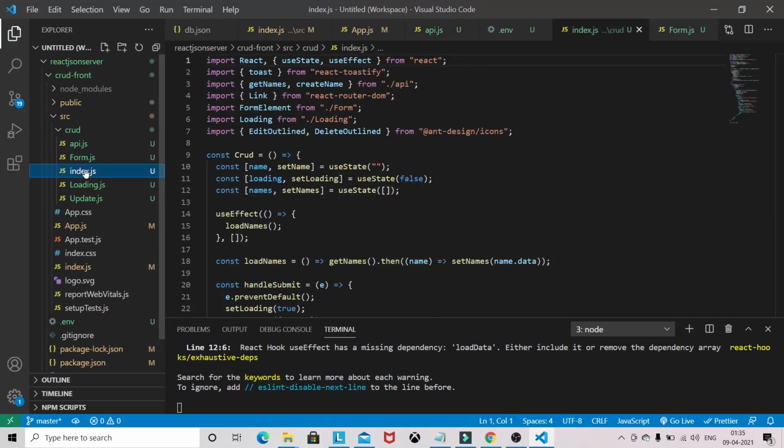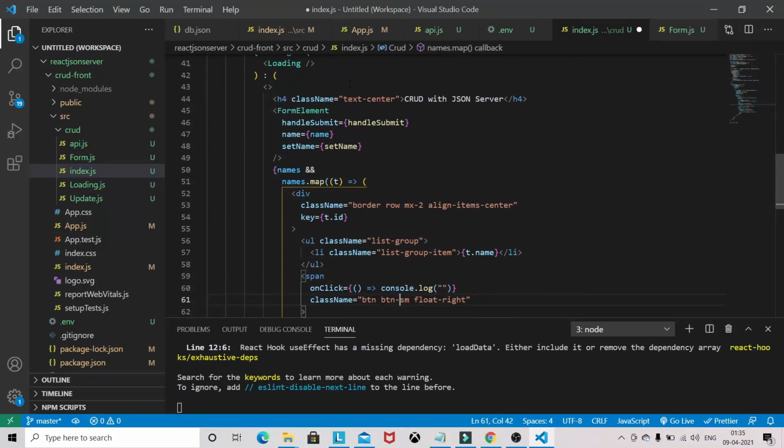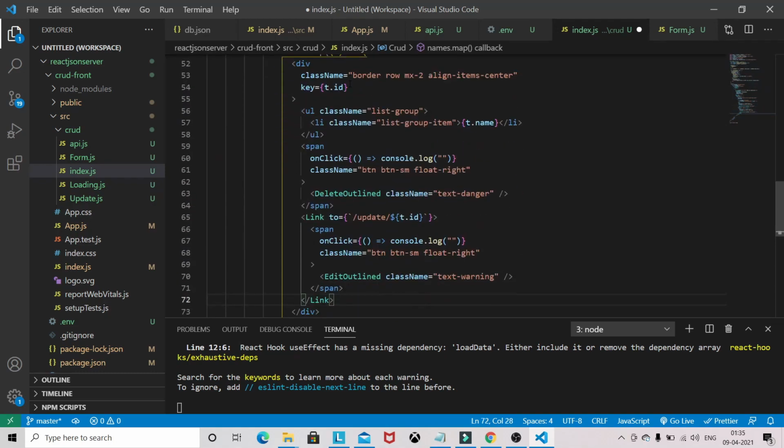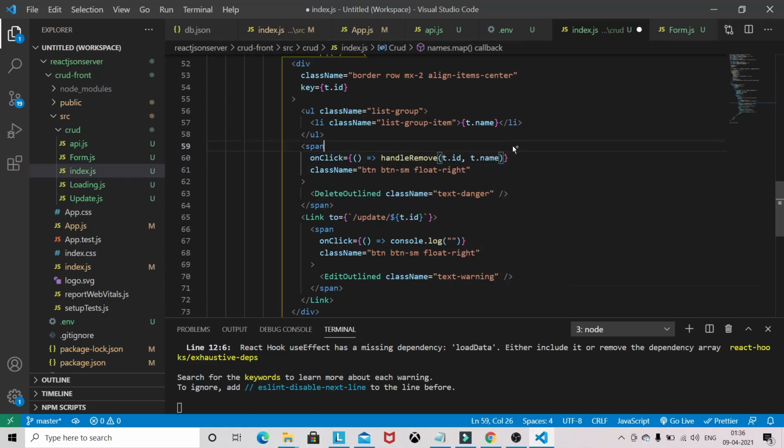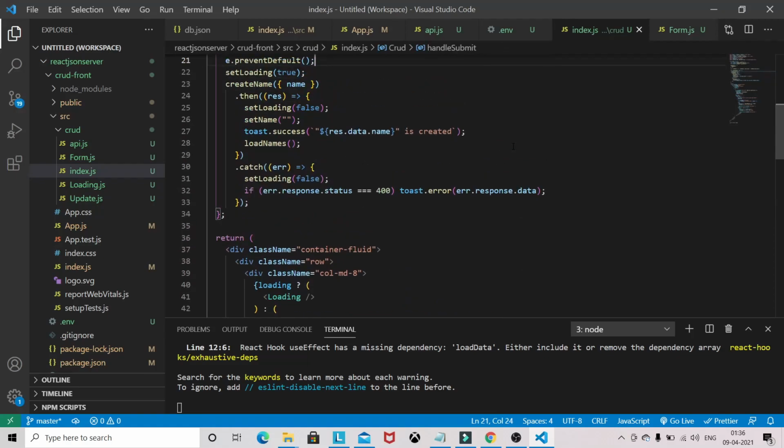So come back to our index file, and here we will basically remove it in the icon. So as of now we are logging to the console only. So this was the delete. So I will call this handleRemove, and I will pass two things, the id and the name. Okay, so let's define this function.